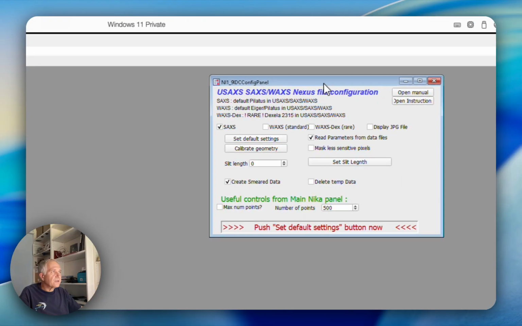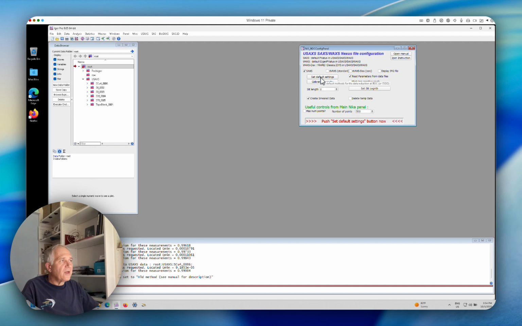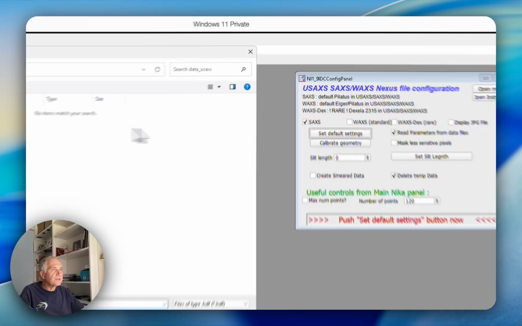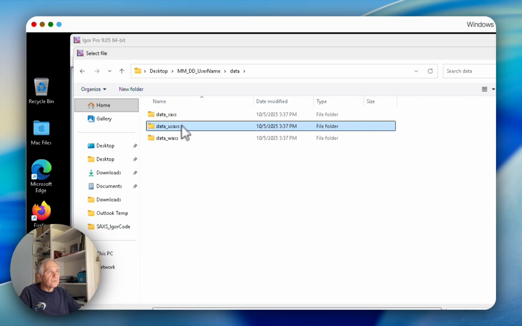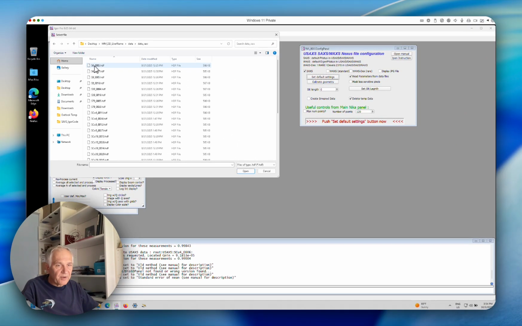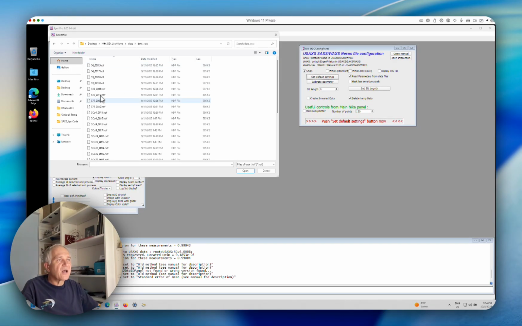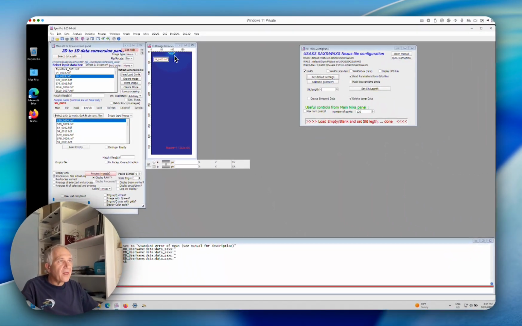You get a graphical interface in which you can select, I'm doing SAXS, and then the calibrate geometry is used by staff at the beamline. So what you are doing is you are using the set default setting button. You do it, it will ask you where the data are. You need to navigate to the folder with the data, which is the data underbar SAXS, or whatever was your sample name underbar SAXS. Inside are files with an extension HDF, and we can simply double click on one of those and import the data.